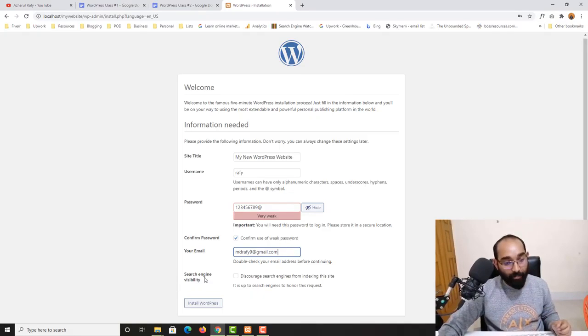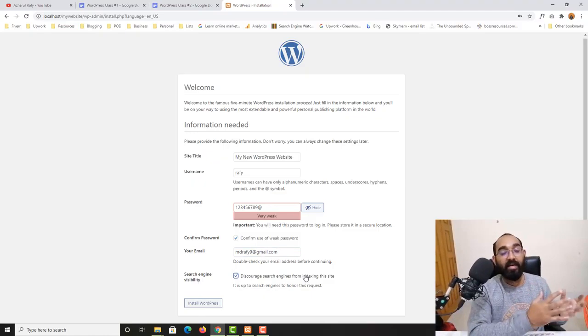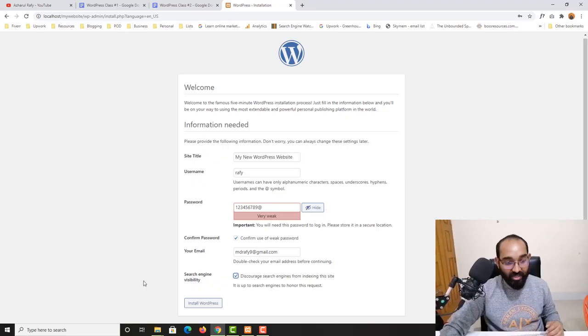And regarding this option, search engine visibility, as you can see, there is an option, discourage search engines from indexing this site. So basically this is for SEO purpose. As we are creating these websites for practice purpose, we can simply click on discourage search engines, so that Google, Yahoo, Bing or whatever search engines are going to index our site, they are going to be restricted. Now let's click on install WordPress to install WordPress.